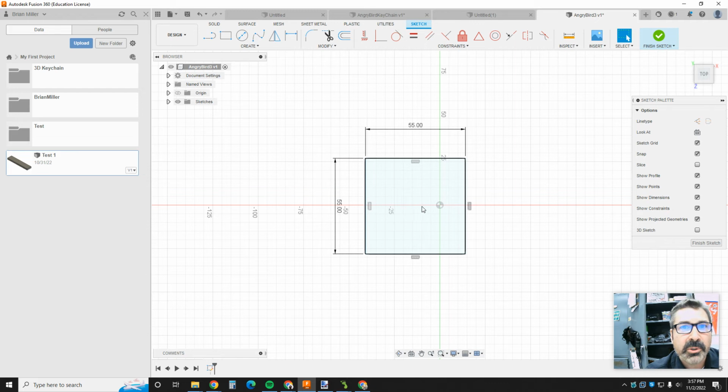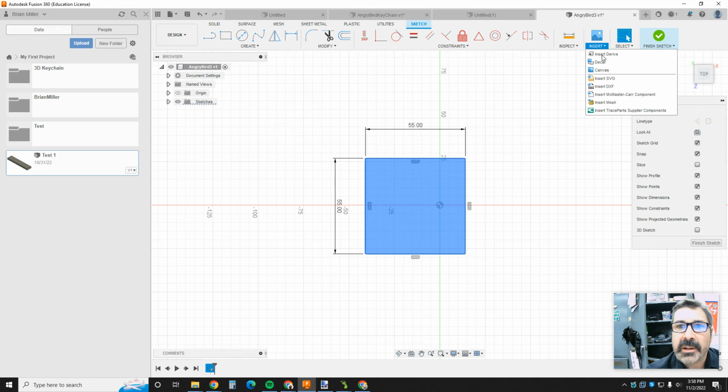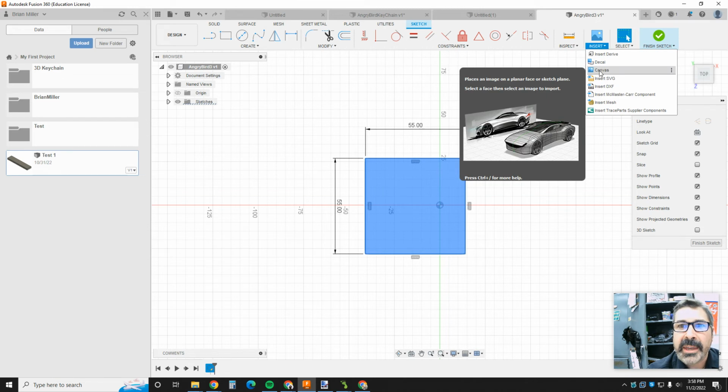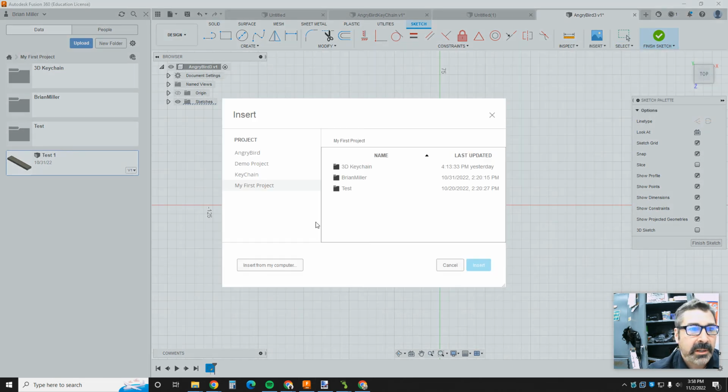So I've already found a picture, and I'm going to stick my picture inside that square. I'm going to come up here, go to insert, and it's called a canvas. This thing's called a canvas, so I'm going to insert a canvas, and it's looking automatically in the cloud. I didn't put it in the cloud, I could have, but I'm going to insert it from my computer.